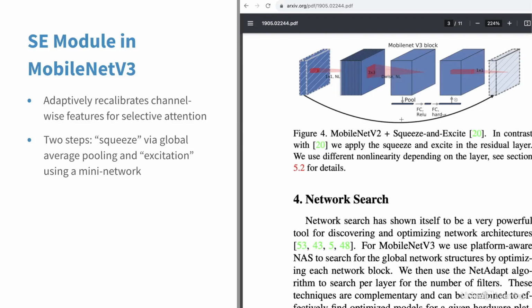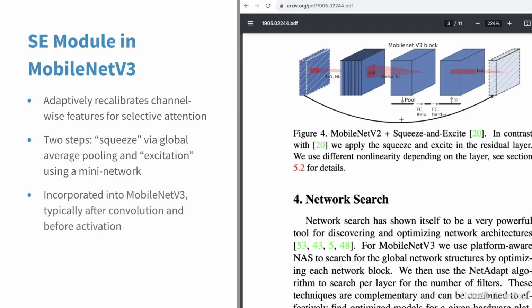Second is the excitation operation. Excitation is essentially a mini network, which is usually composed of two fully connected layers with a ReLU activation in between. And this learns to scale the channels, which dynamically highlights the most important features. The squeeze and excitation module is applied after the convolution layers, but before the activation function. And by selectively emphasizing informative channels, the squeeze and excitation module improves the representational power of the network without significant computational overhead.